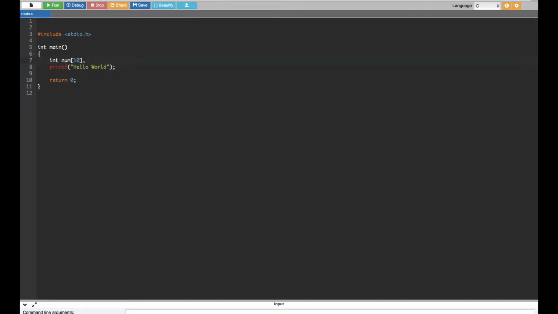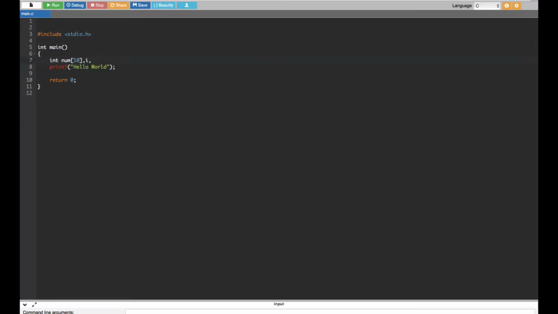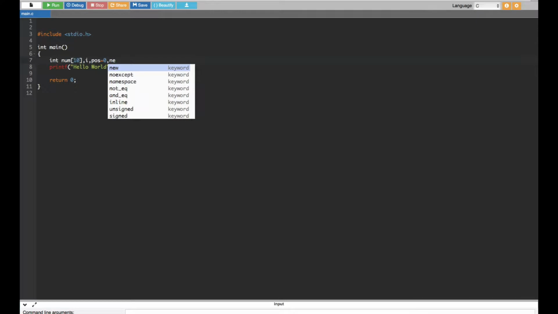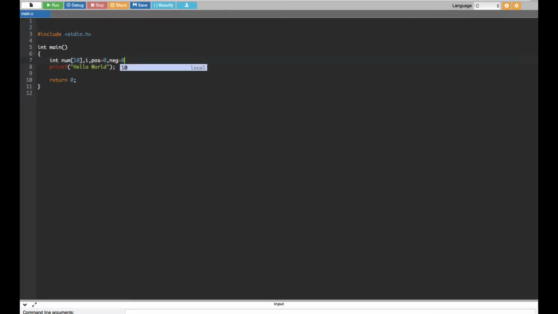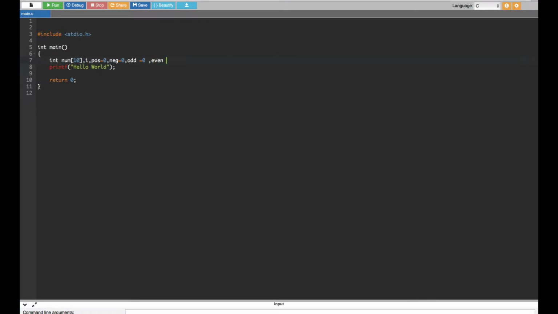Now the next thing is I'm going to declare another variable that's called i. This is for the for loop, and then another one to count the positive numbers. I put positive and I initialize this one with 0. It's better to initialize all the positive, negative, odd and even numbers with 0, otherwise you will sometimes get a bug. So I initialize this one with 0, and also I'm going to initialize negative with 0, and also I'm going to set odd equal to 0, then even equal to 0. Okay, now I have declared variables.